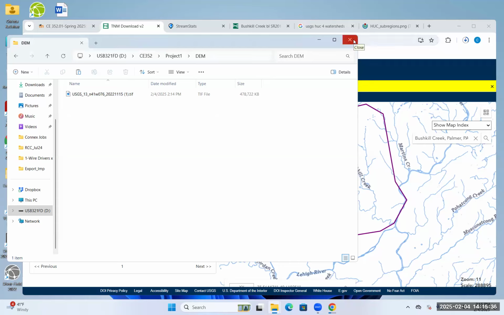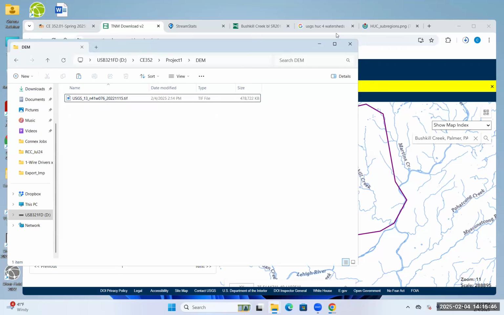I am going to wait for the NHD data to download. And actually, I'm going to get rid of this one here because I've already downloaded this before. I'm going to make it a nice file. And I'm going to pause this until the NHD data finishes downloading, and then I'm going to show you how I bring that onto this drive.